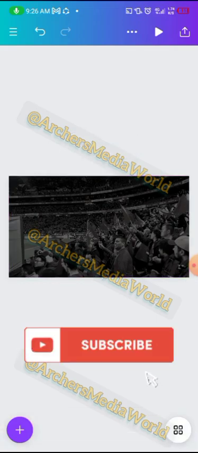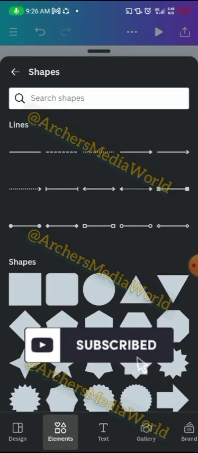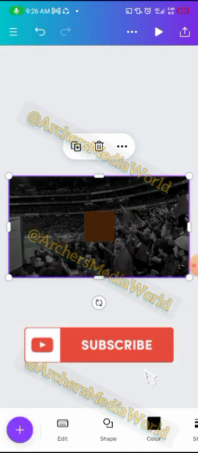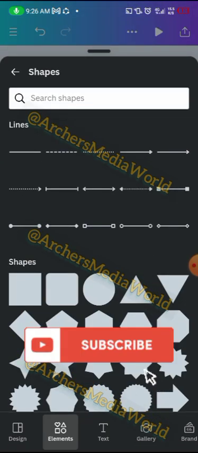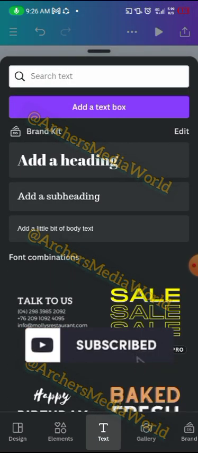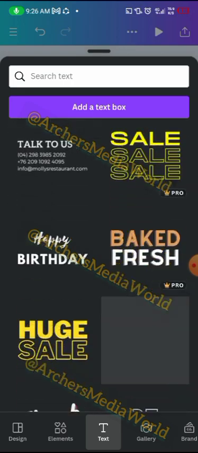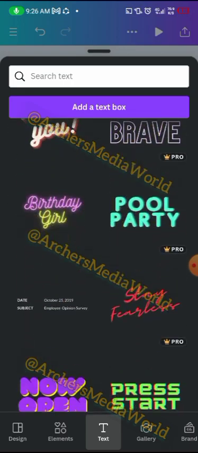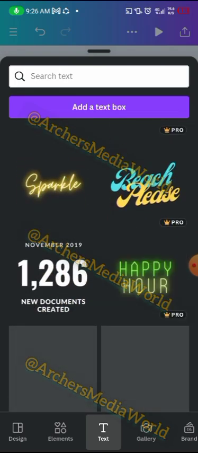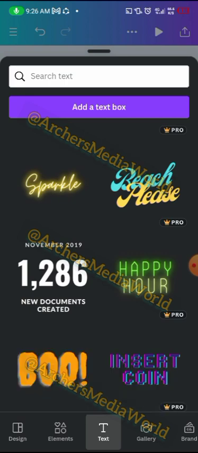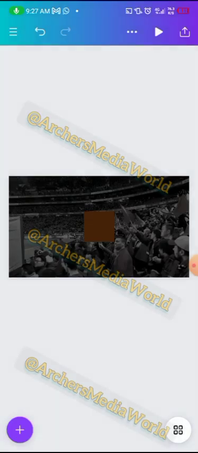All right, so then I can copy another shape. Once I copy the shape, then I choose my font, my text. Now there are different fonts you can choose from the ones established here, and you can also decide to change them. So let me choose this November 2019 1286. I think it's okay. All right, so it might take its own time also.